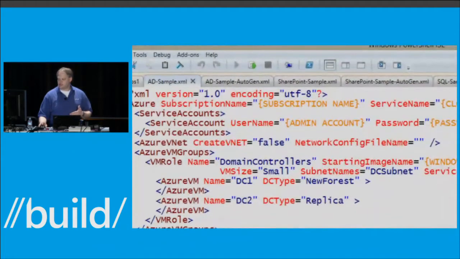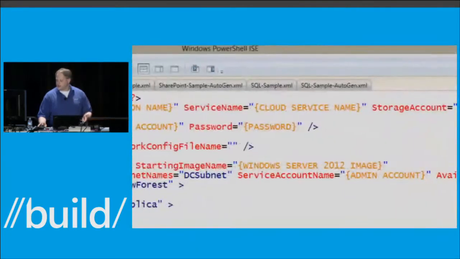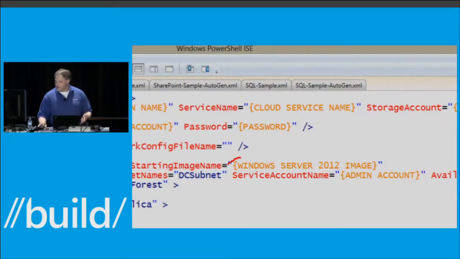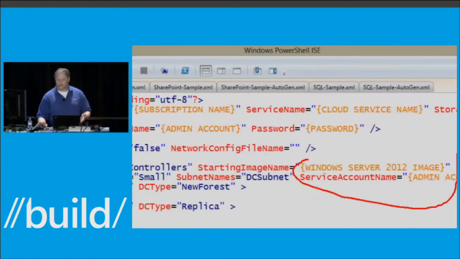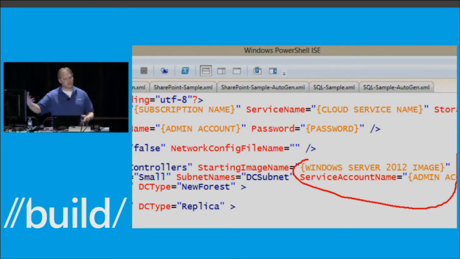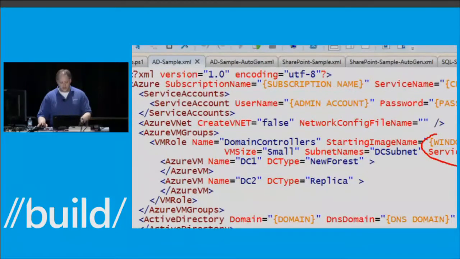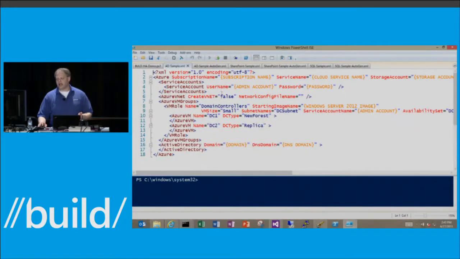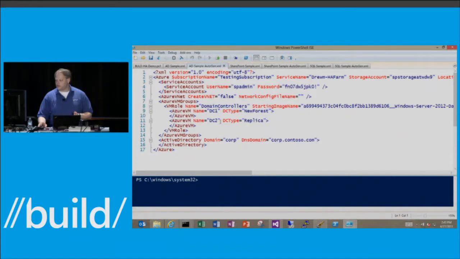So here, the subscription name is based off the default subscription you've configured in PowerShell on the machine. For the starting image, down here, we find the most recent Windows Server 2012 image for the domain controllers. Same thing for SQL, it's the most recent SQL image, and SharePoint is the same. So you can configure as much or as little as you want. If you run the auto generation script, it comes in here and finds the most recent version.